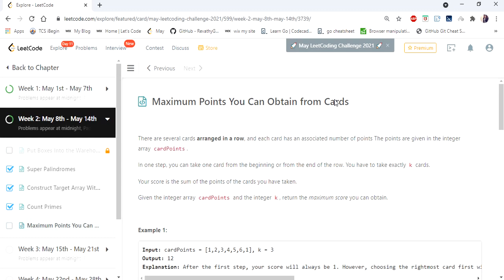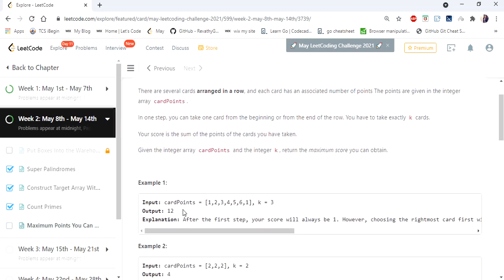We are today at the 11th day of May LeetCode Challenge, and the problem we are going to cover is maximum points you can obtain from cards. The input given here is an integer array cardPoints which represents the points given to the cards, and an integer k, where we have to pick k number of cards from the given array and return the maximum score we can obtain.